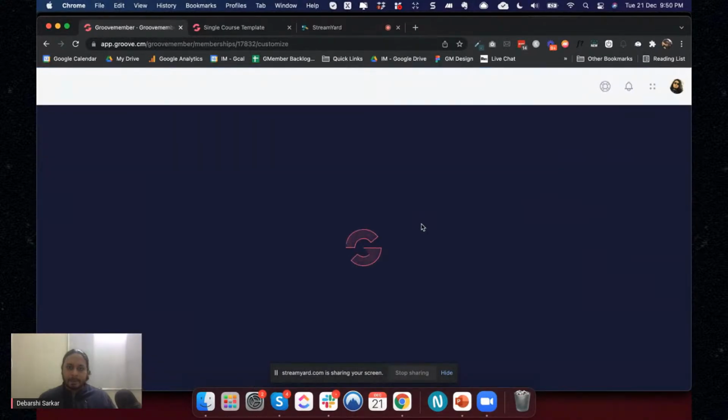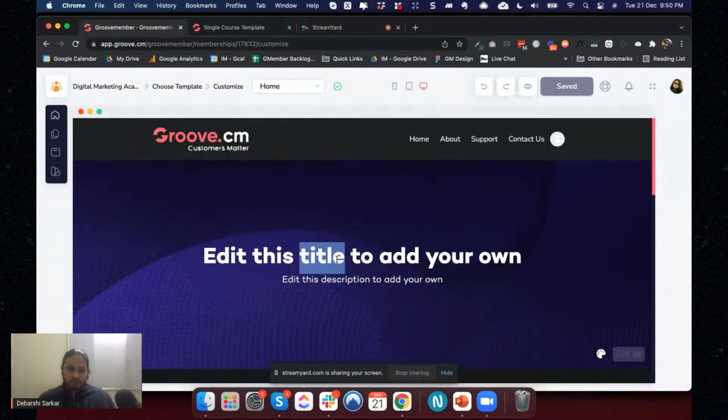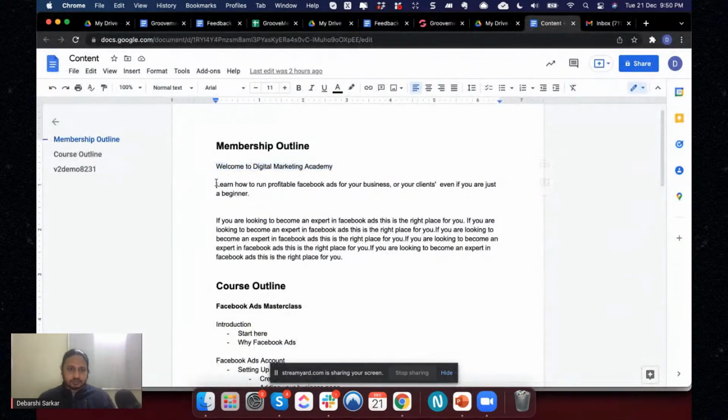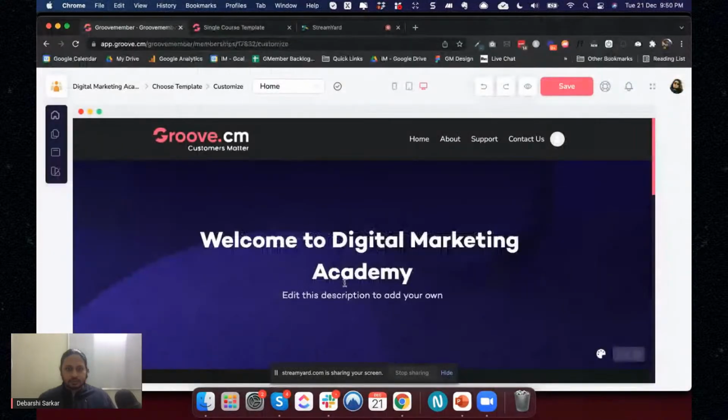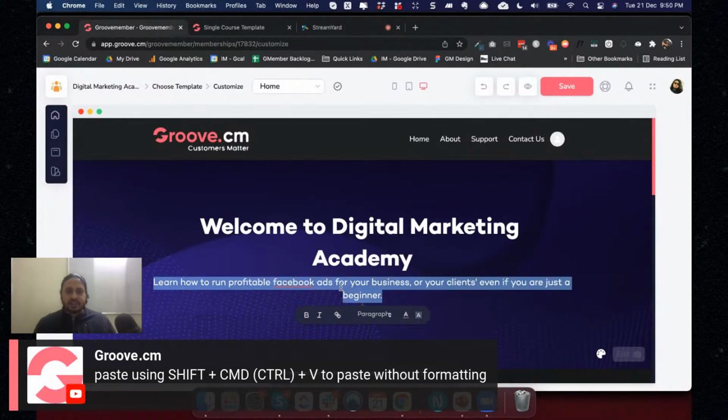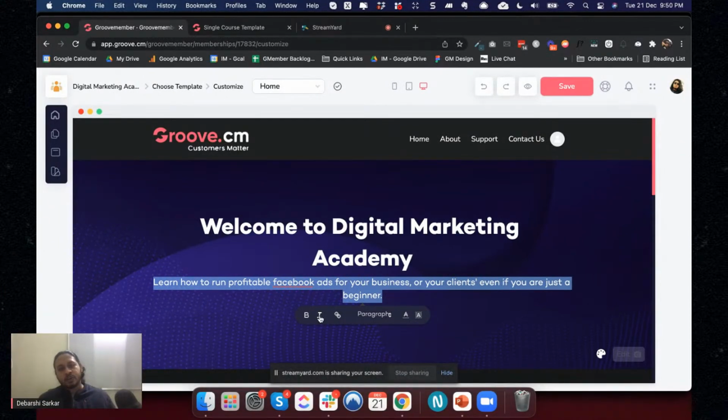Okay, let me just refresh this. So instead of this, I'll just do Shift Command V. And for this text, I want to italicize it. So I can double click here and select the entire text, and then this inline editor opens up, and then I can italicize this.